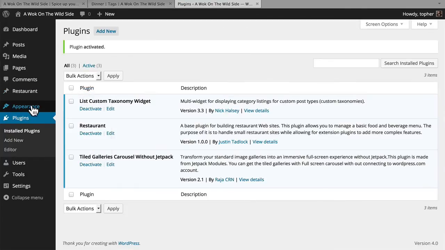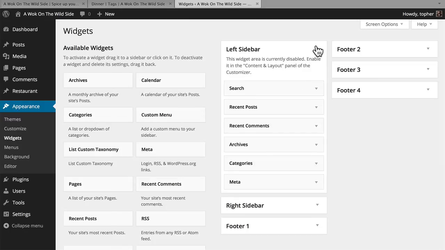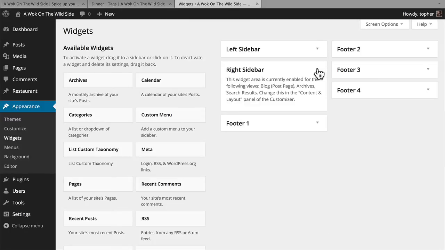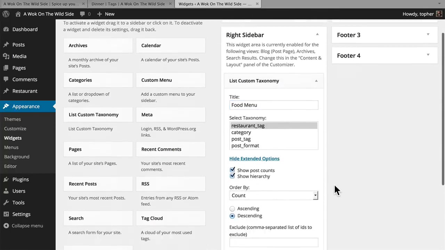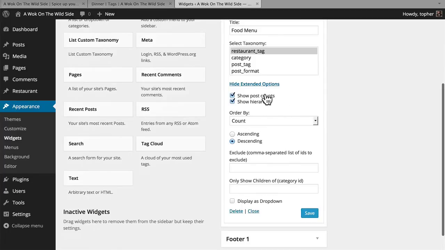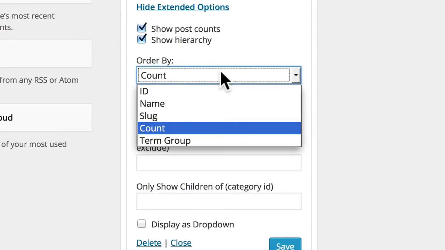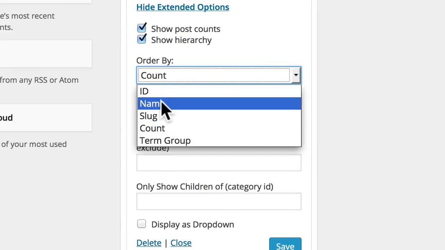There, now if we go to Widgets, we're not using the left sidebar, we're going to use the right sidebar, and here's List Custom Taxonomy. We're going to choose Restaurant Tag. And we'll put in Food Menu. There are more options here. We could show how many items are in a given menu. We could show hierarchy, so we could have children. We can order by count, ID, name, slug, or term group. I'm going to choose name.